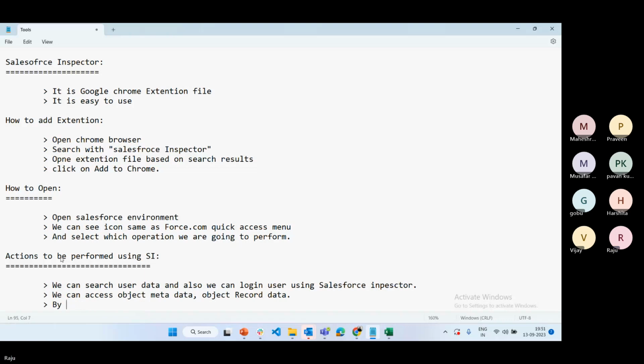So by using Salesforce Inspector, we can update or delete or clone the record.